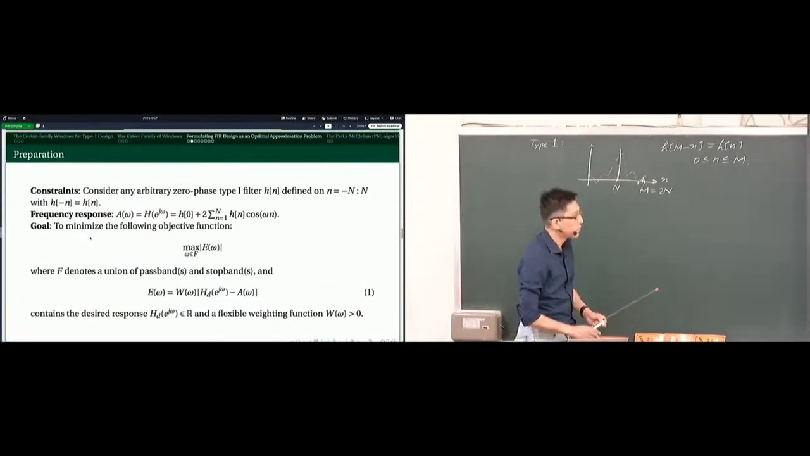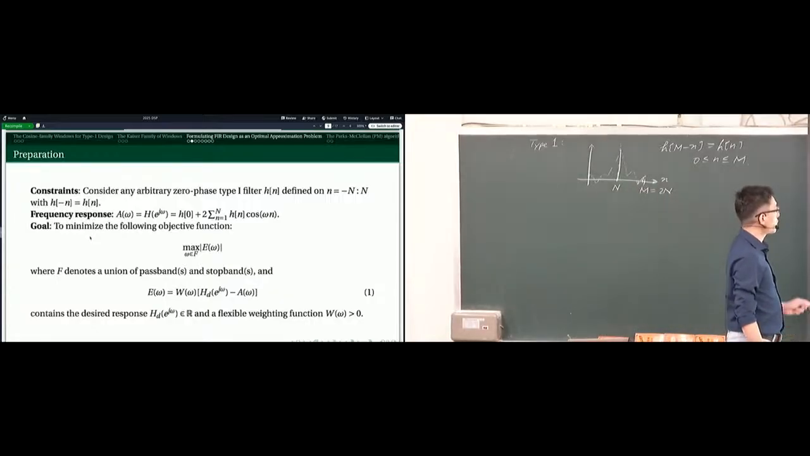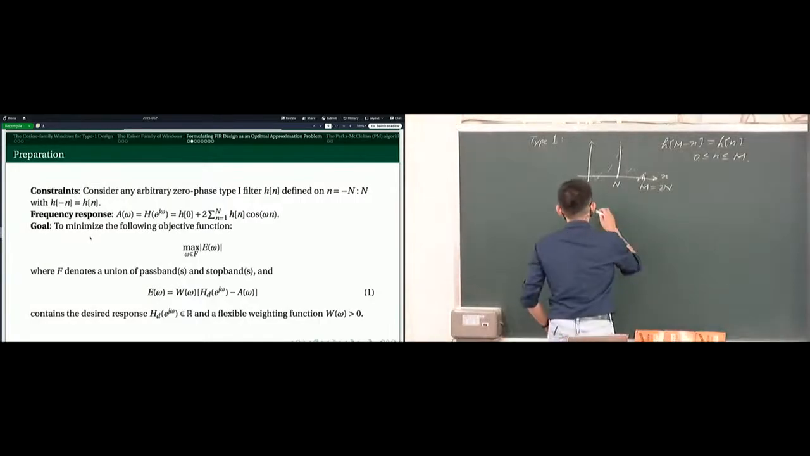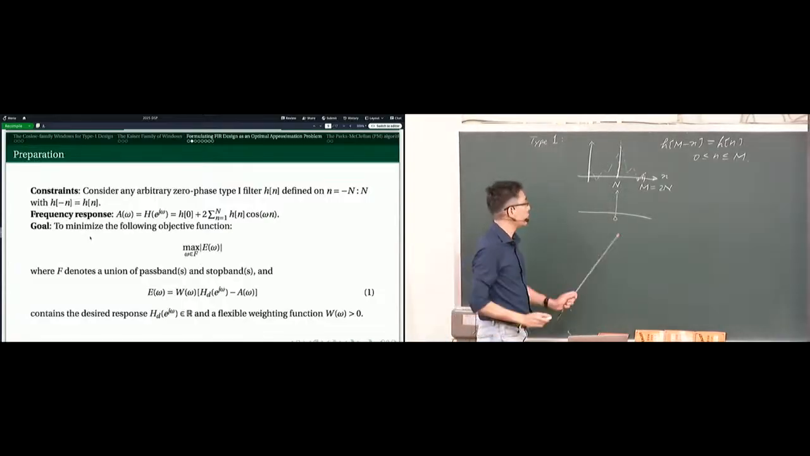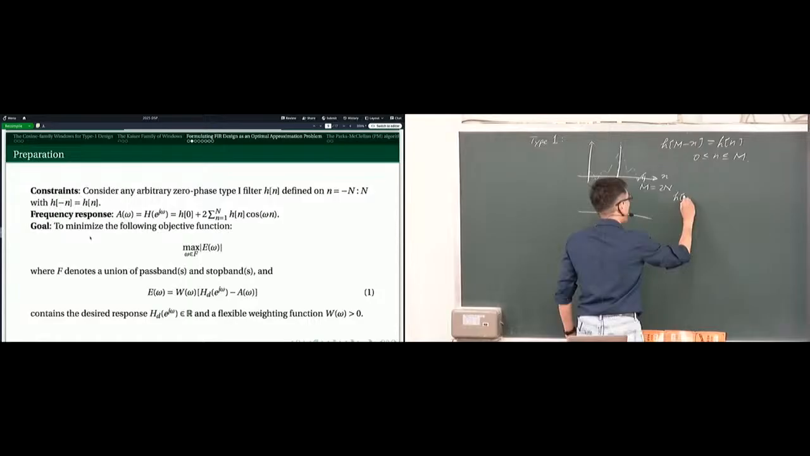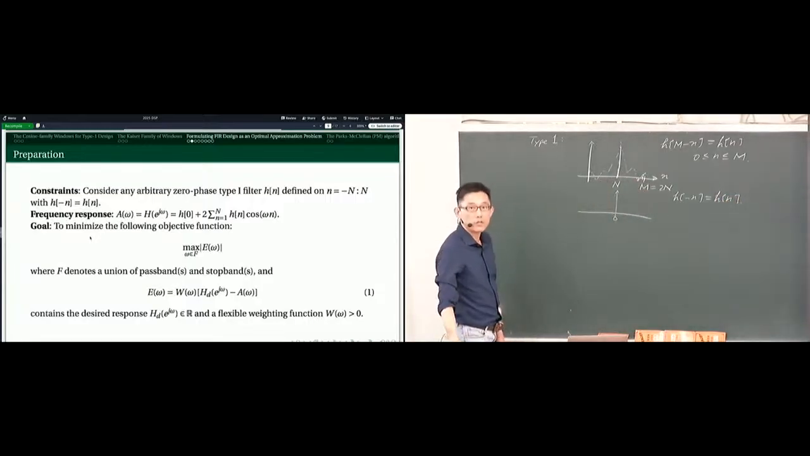So here is the formulation. Just to make our discussion a bit easier, let's assume that this type 1 filter is zero phase. It doesn't really affect the results, so we can just redefine time 0 as the middle line. Let's just make our life simpler. Because if we do this and allow the time index to go negative, then we have h of minus n equals h of n. That's a zero phase definition.